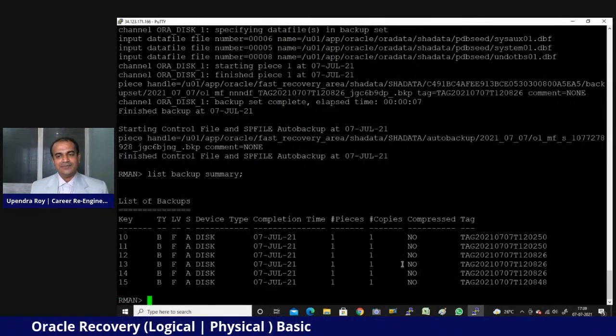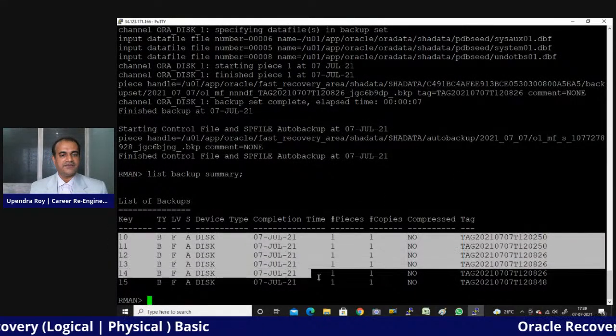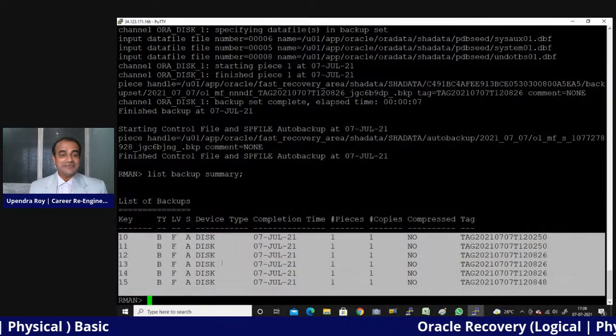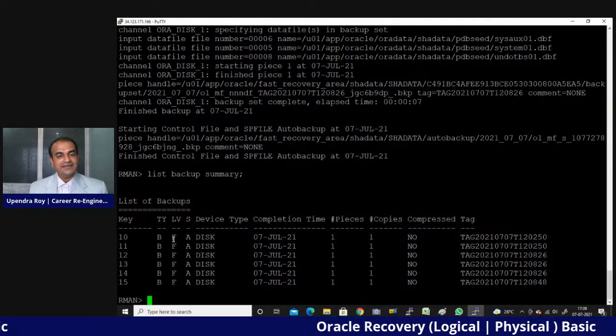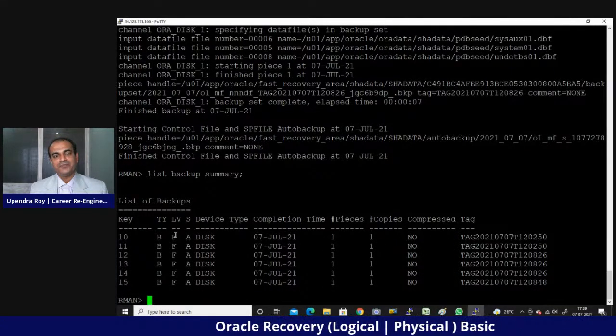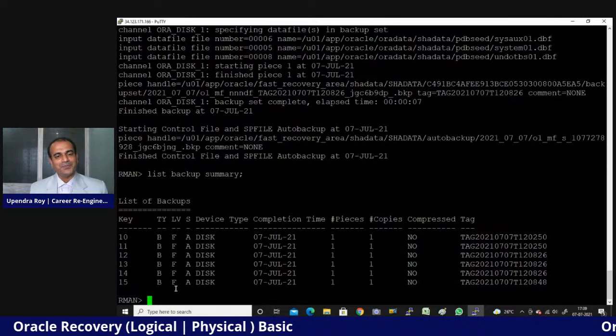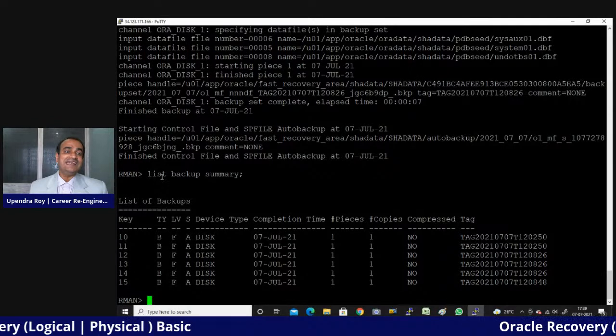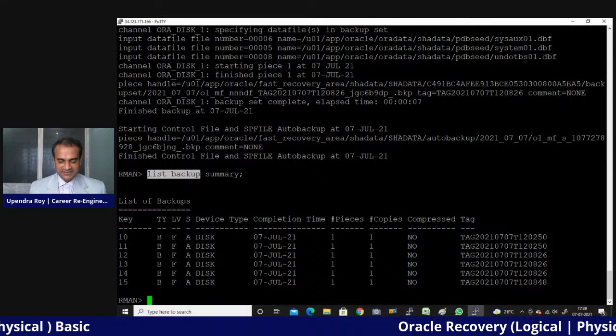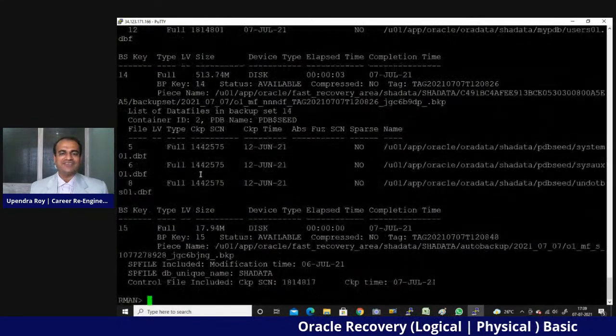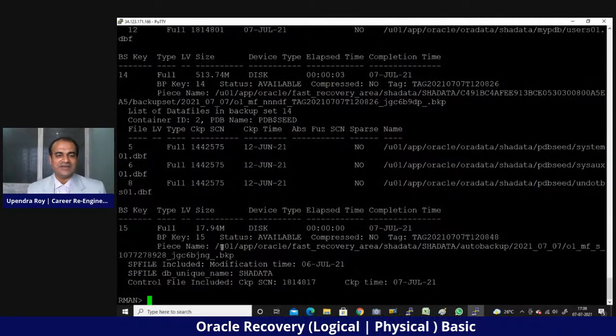Now we can see the backup is there with us. Which backup, what type of backup have we taken? F means full, so we have taken a full backup. If you want to see the detail, just give LIST BACKUP, and you'll get which file has what, and what the backup location is.